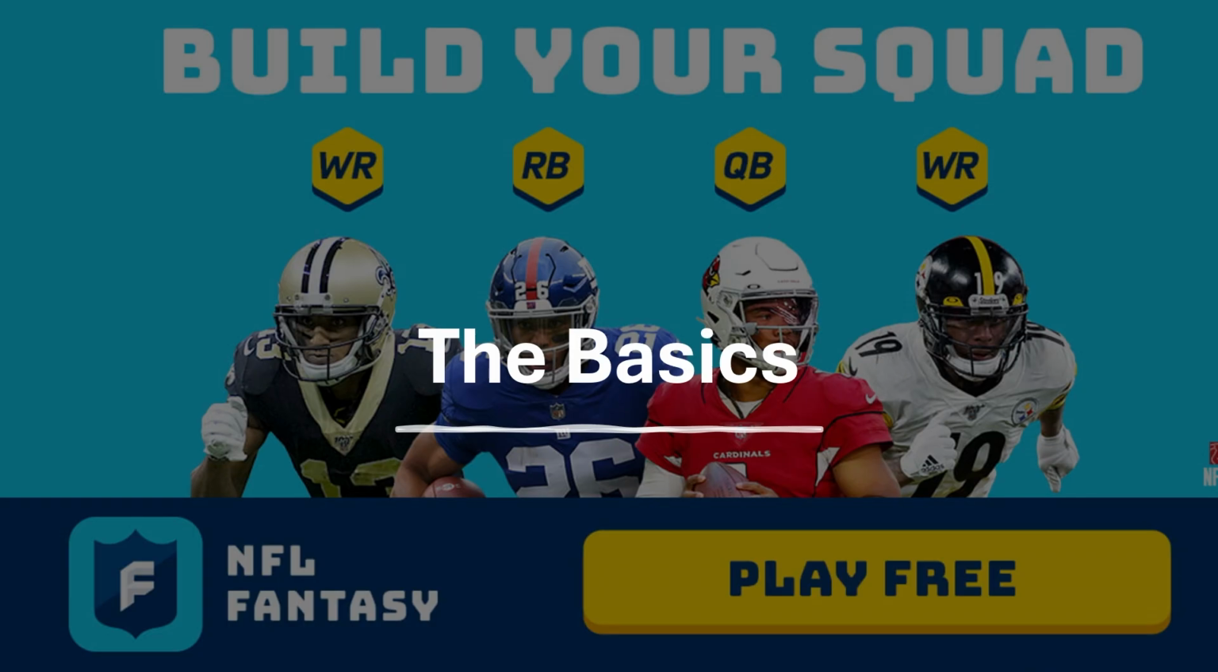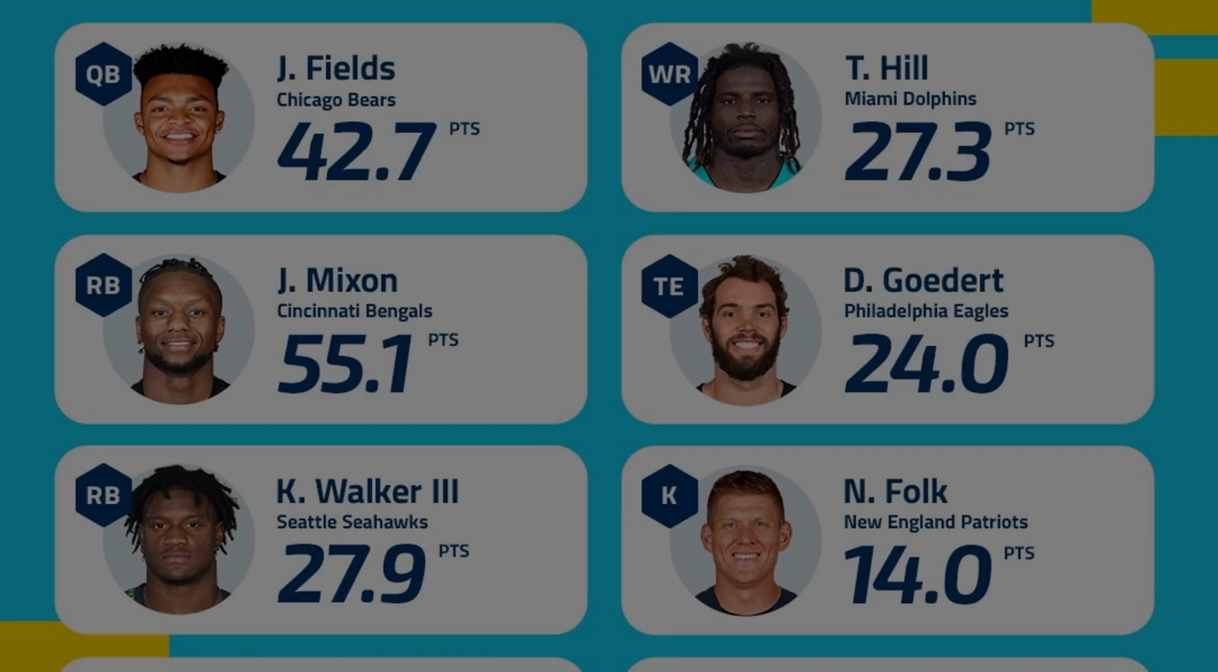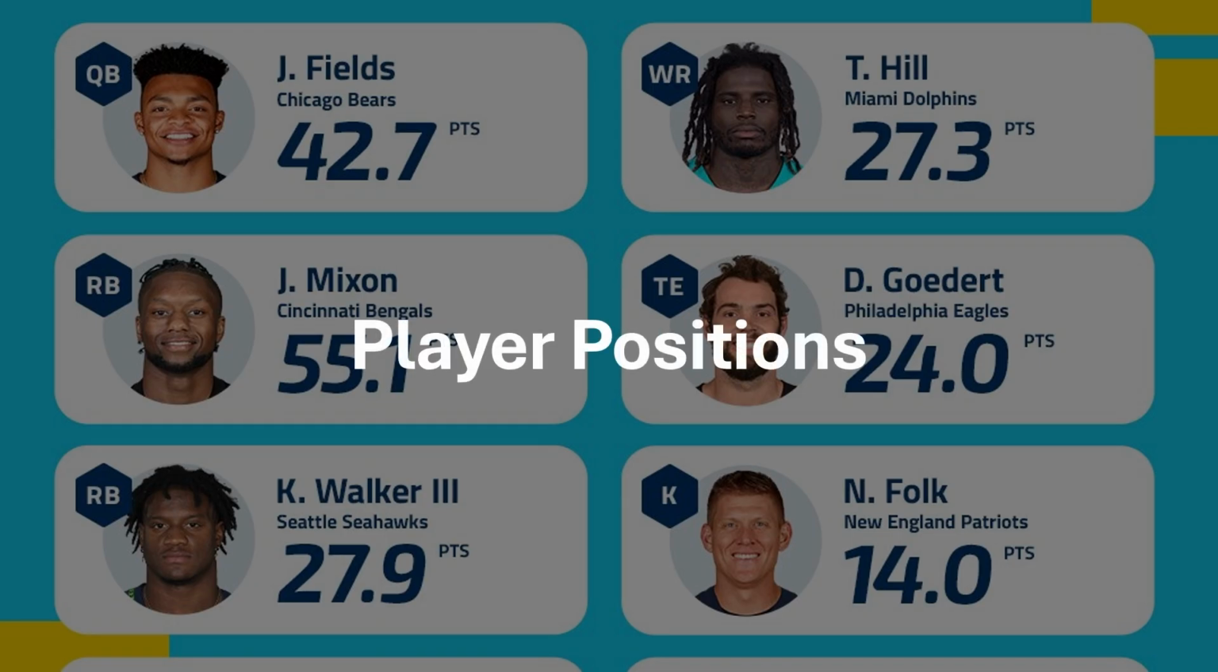In fantasy football, you draft real-life NFL players to form your own team. You'll then compete against other teams based on your players' performances throughout the season. The typical fantasy football team consists of multiple positions. Each position contributes points differently, so it's important to balance your roster with a mix of elite players and potential sleepers. Now let's take a look at some of the player positions.